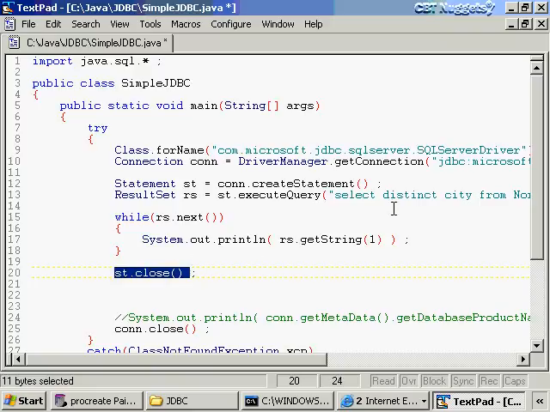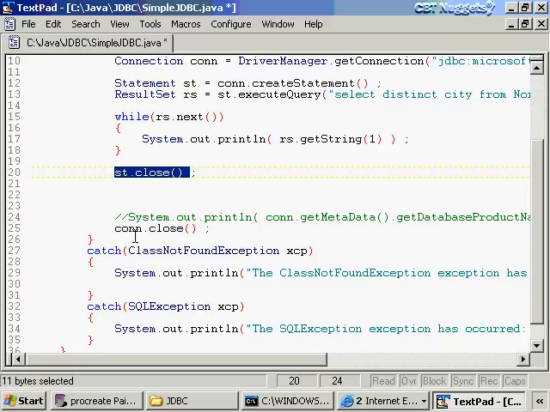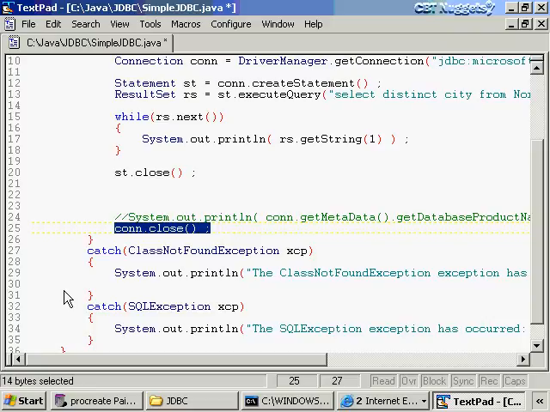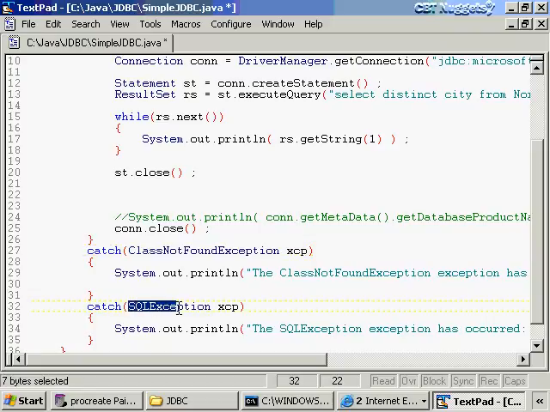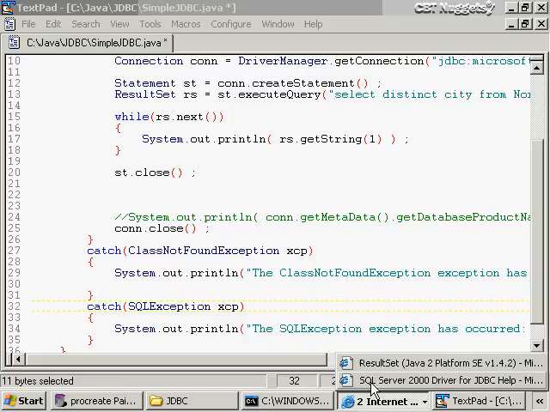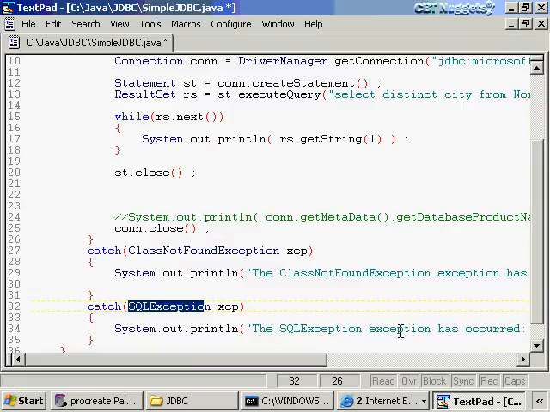The next thing I do is close the statement because I'm finished with it. You always have to make sure you close the statement. Then, and I'm going to come back to this in a second, you close your connection. So the question is, why am I catching these two exceptions? I'm catching the ClassNotFoundException, and I'm catching the SQLException. Why am I doing that? Well, the bottom line is I have to. My application will not compile unless I catch them.